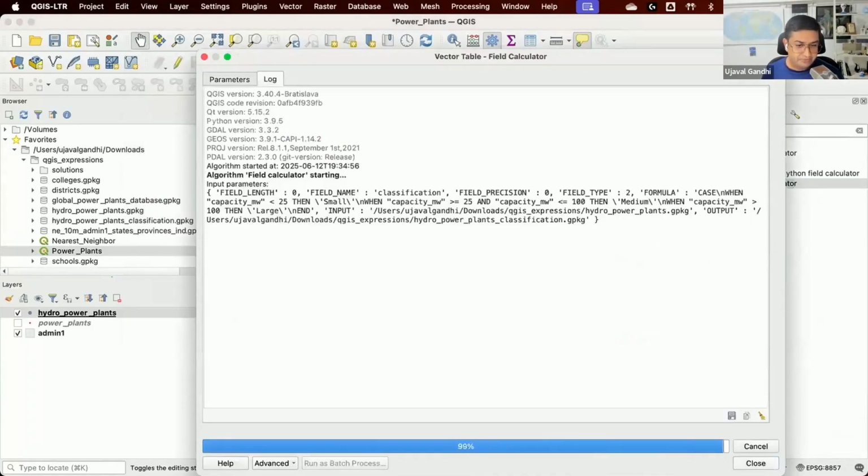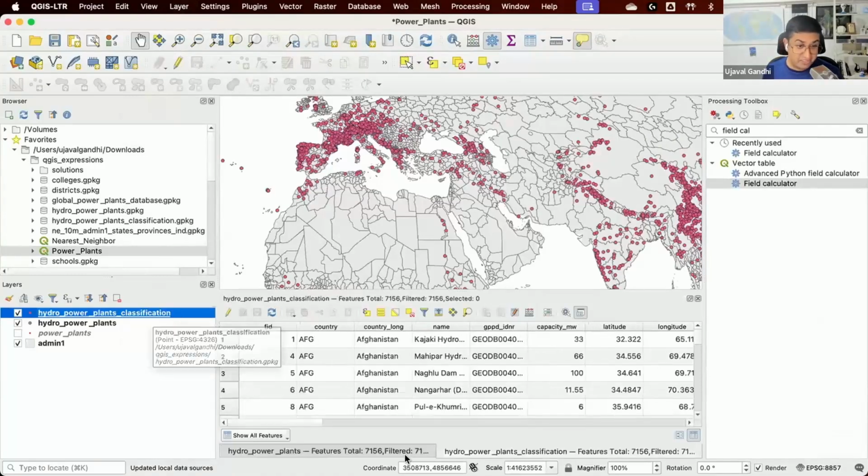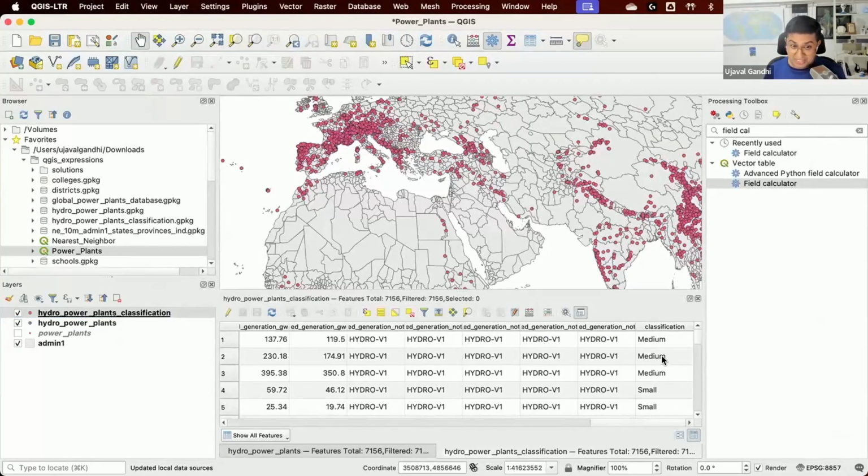And I'm going to run the tool. So this new layer will appear. F6 to open our attribute table. We expect a new column at the end. You can see there is a new column with different values, small, medium, and large, depending on what was the capacity of the power plant.